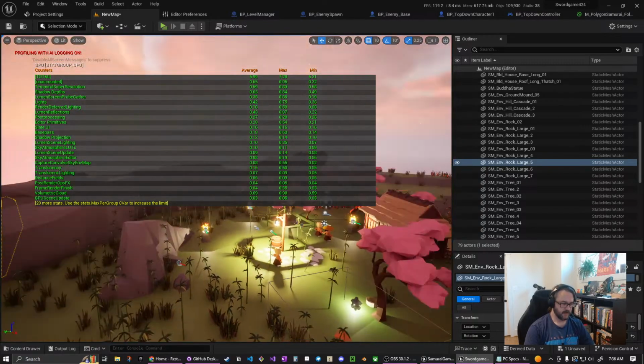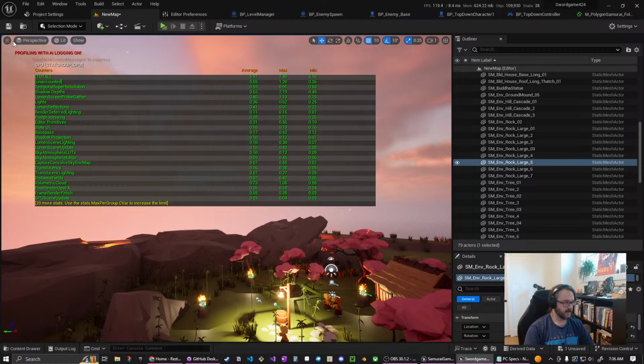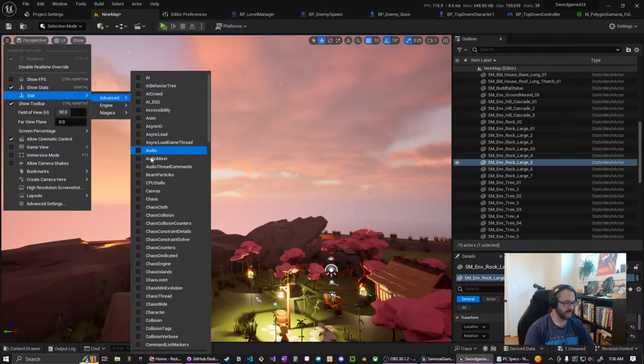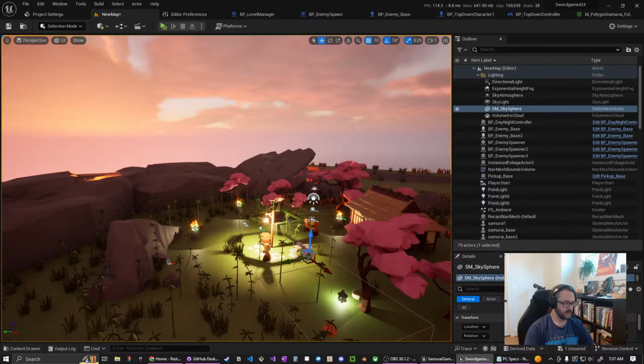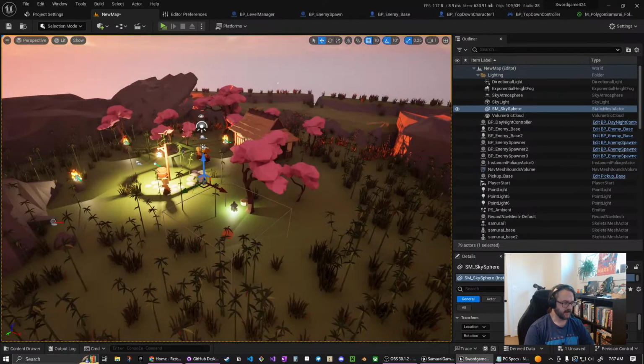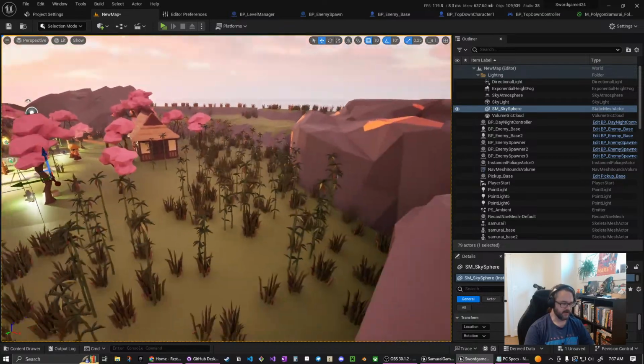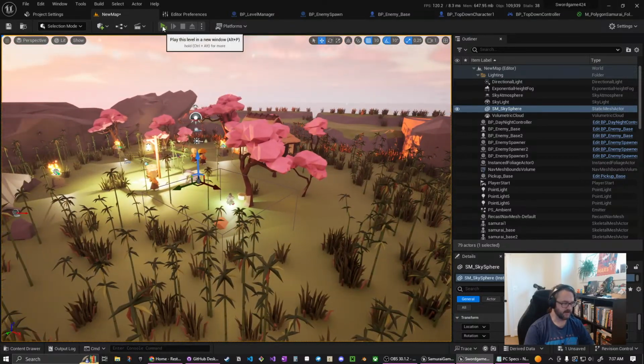I suppose I need to turn off the stats, because this scene is pretty complex. It runs pretty horribly on my laptop, but actually doesn't really cause any crashes per se.